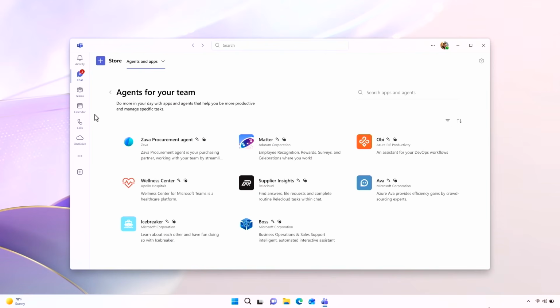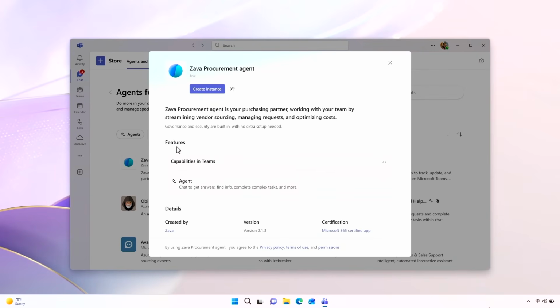Let's do it. There are a couple different agent stores. I'm going to show you Teams, but there's also an agent store through Copilot Chat. So here, for example, my IT team has reviewed and published my different agents. I can see everything that I've got available for me. Of course, I'm going to use the Zava procurement agent because I'm in procurement, it turns out.